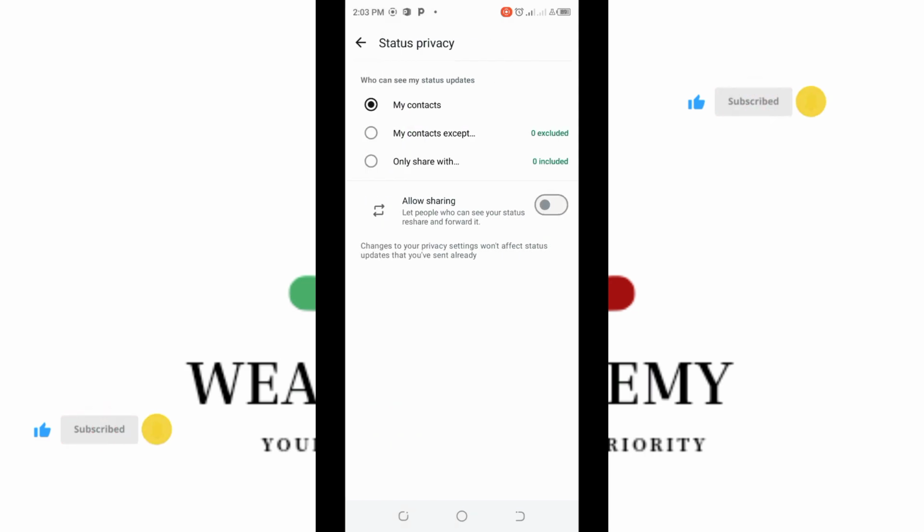You click on that, then you see allow sharing, which says let people who can see your status reshare and forward it. Then you click on that. You see, that is it. Then that is all you need to do.